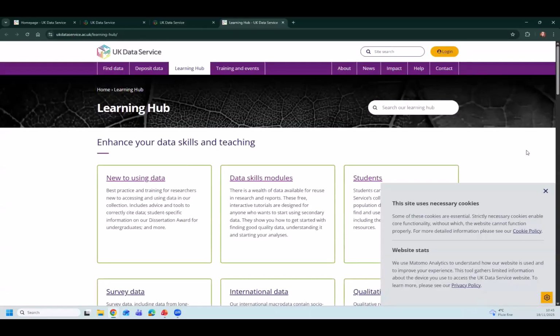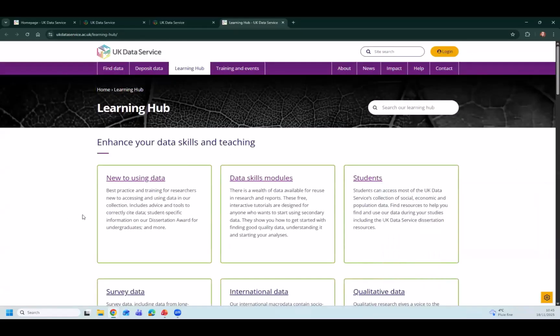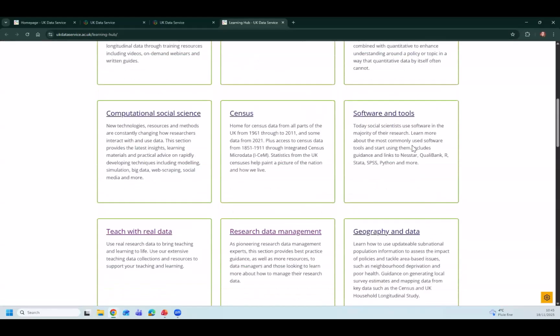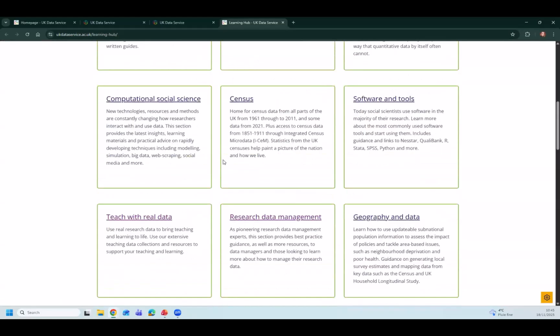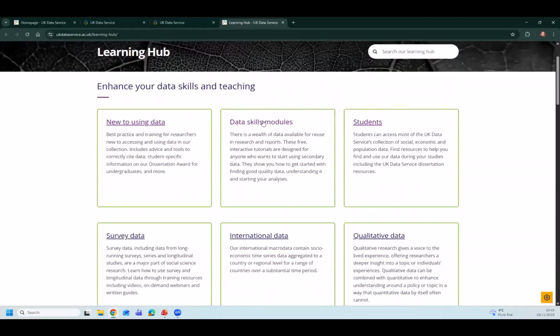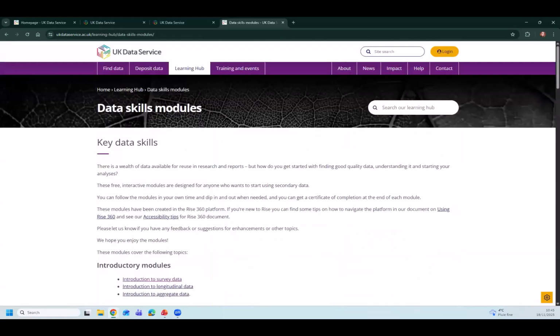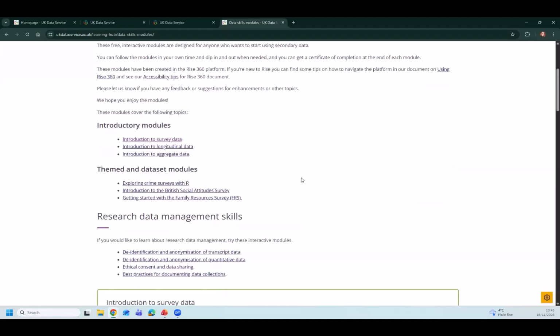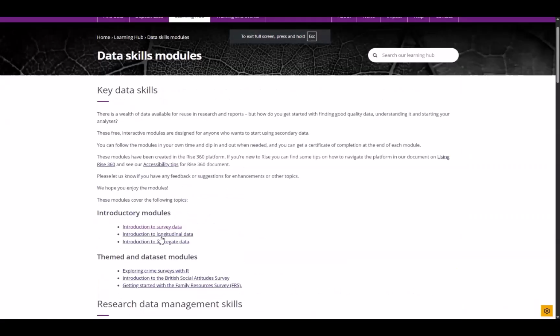Also, just to flag, the Learning Hub is where all of our training information starts. So you can find information here if you're new to using data, if you're a student using data, or you're teaching with data, information on particular topics like census, survey data, and just to flag our data skills modules as well. These are to help you get to grips with key data types. So you can select various ones such as survey data to get you started with that.